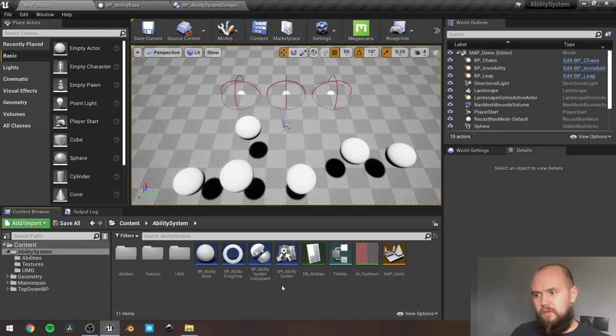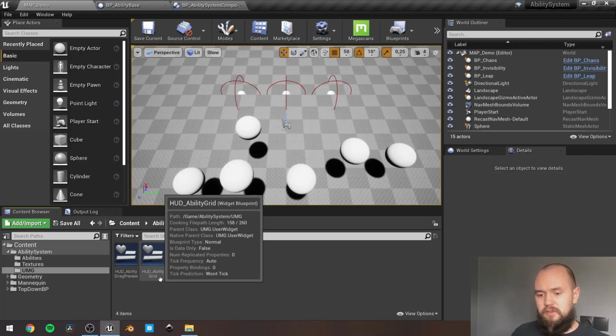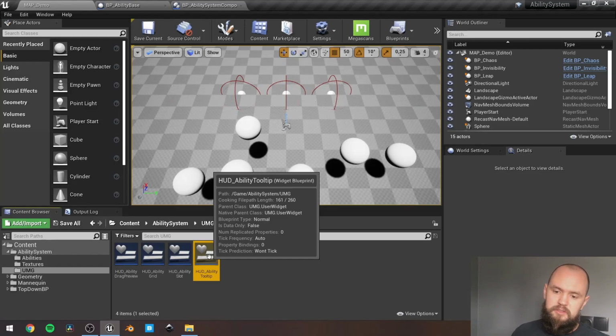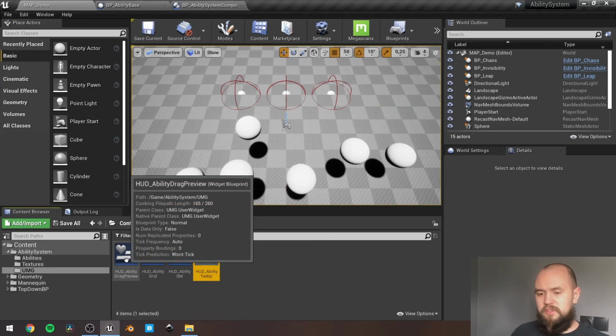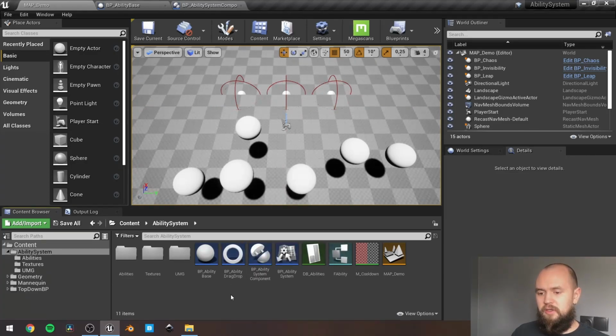So at this point, let's create some widgets that we should have and we will be referencing through our main logic. Let's begin with ability grid, ability slot, and ability tooltip. Right now, don't take care about the ability drag preview and the blueprint class ability drag drop. This will be in this video, but a little bit later.